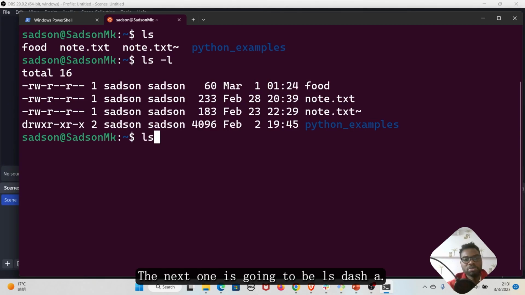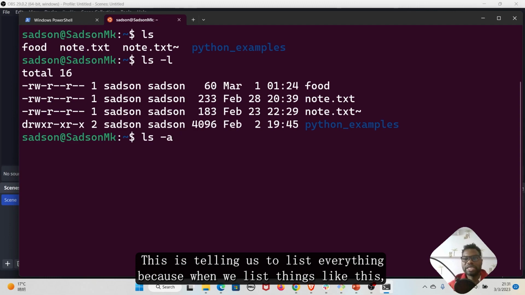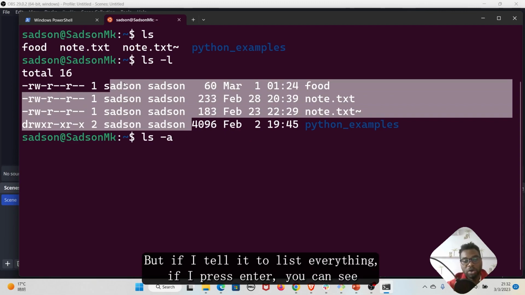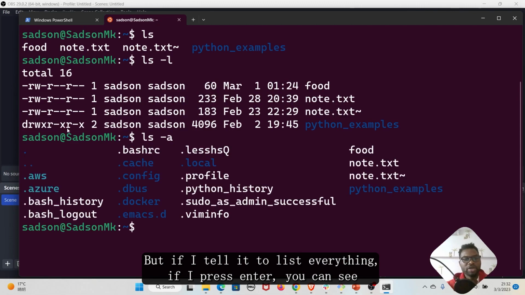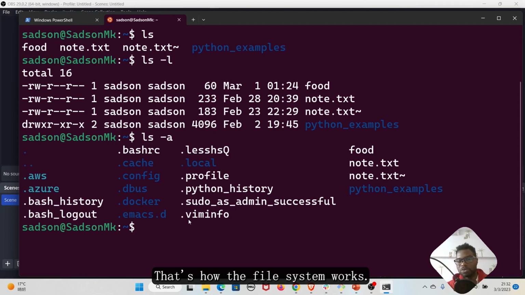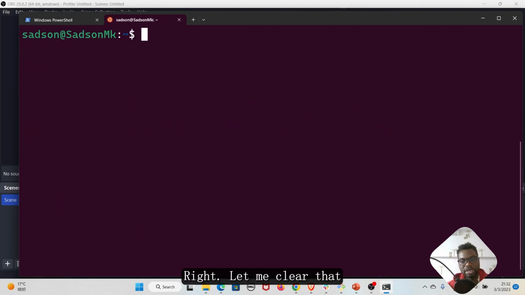The next one is going to be ls -a. This is telling us to list everything, because when we list things like this, there are some hidden files that we are not being shown here. But if I tell it to list everything, if I press enter, you can see now we have those hidden files. Any file that has got a dot, or double dot like this is going to be hidden. That's how the file system works. And so you can see now these files are showing up. All right, let me clear that.